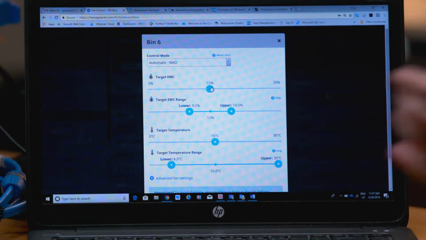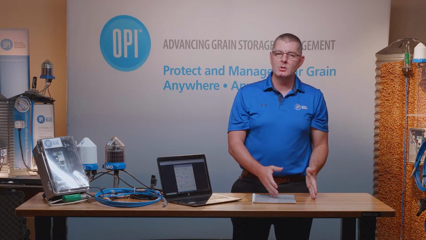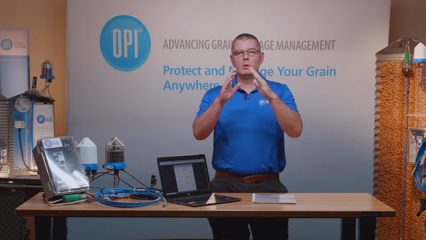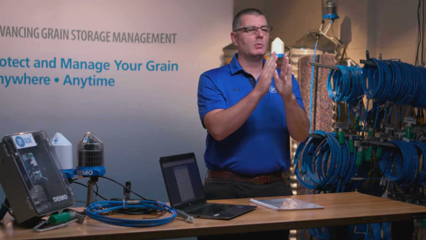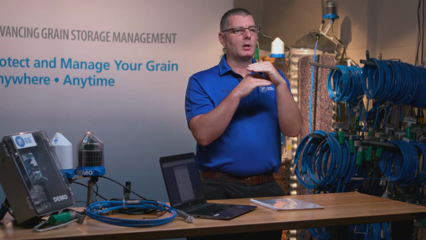So what you want to do, especially early on, when you've just harvested your crop and you're putting the grain in the bins, is make sure that your window is not too narrow, because if your window is too narrow, it limits the operating range that the fans are going to come on.